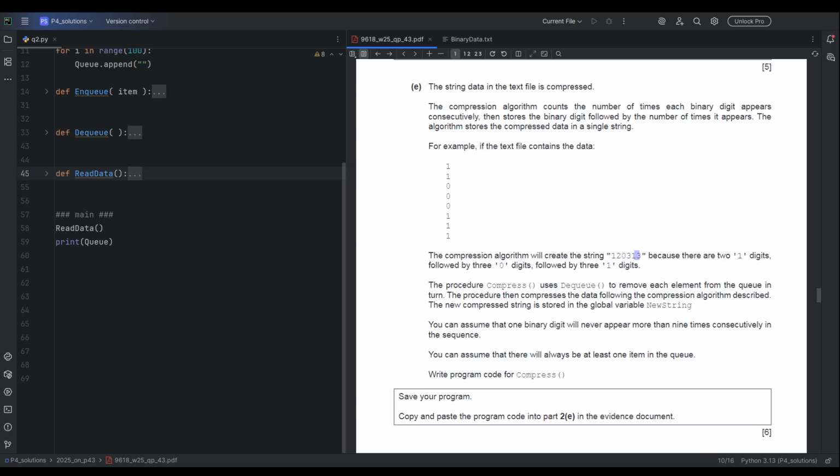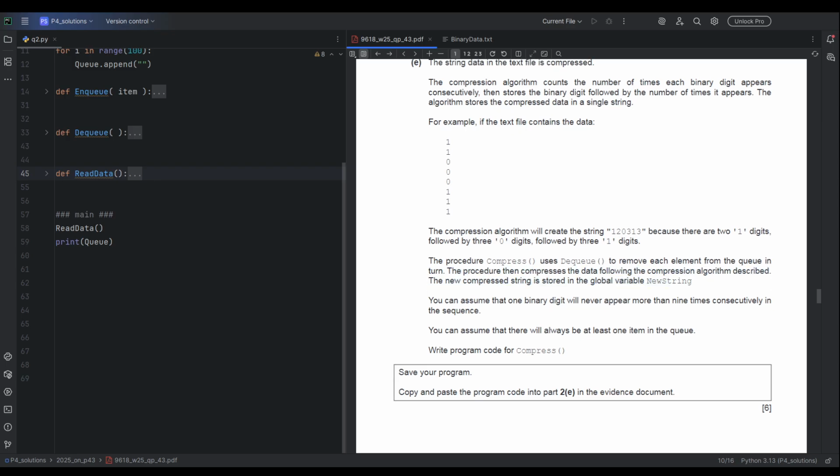So the question says we have to use the dequeue method to remove each element from the queue. The procedure then compresses the data using the string. The new string is then stored in the global variable called new string. You can assume that any one digit will never appear more than 9 times consecutively in a sequence. You can assume there will always be at least one item in the queue.